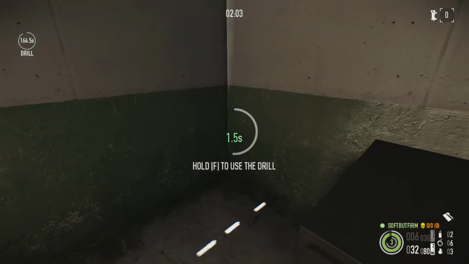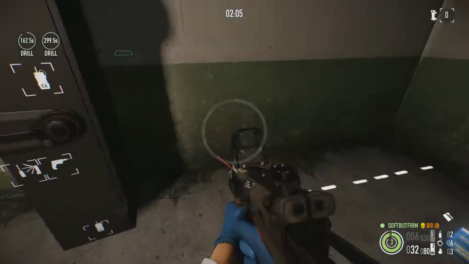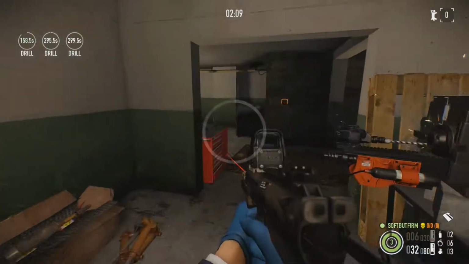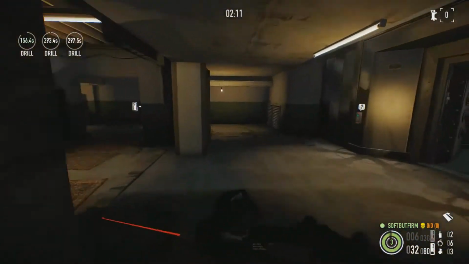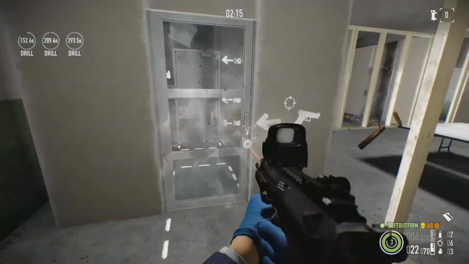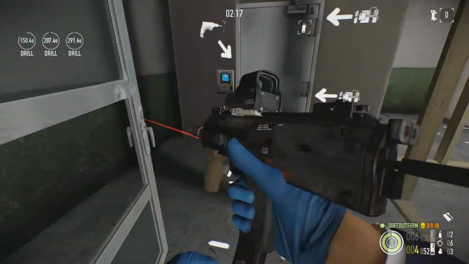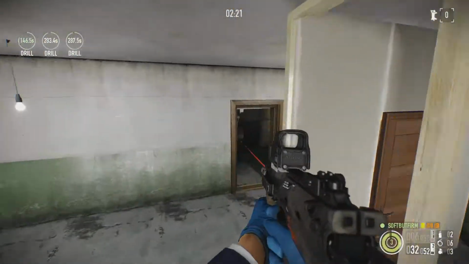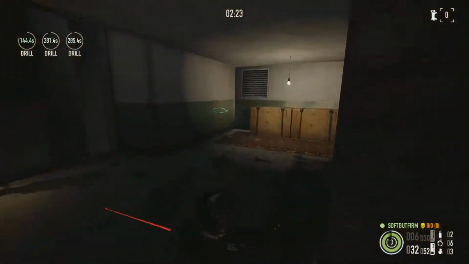I'll go ahead and start up another one here. So I got another one going. And got another one going. I think there's a door in here that you can drill. Wow, that was a fail. Oh, I accidentally used the key card. I could have drilled that, and it would have showed that timer as well.